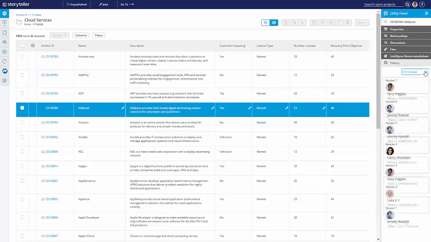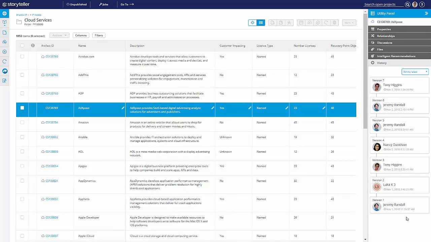It should be noted that Storyteller keeps a complete history of all changes made to every one of these items. So right now we're on version 7. Many individuals have made changes. We can see the time. If we drill in, we'll see what changes they made. So it provides a complete, comprehensive audit trail should we ever need to go back and see what was done in the past for any one of these services.